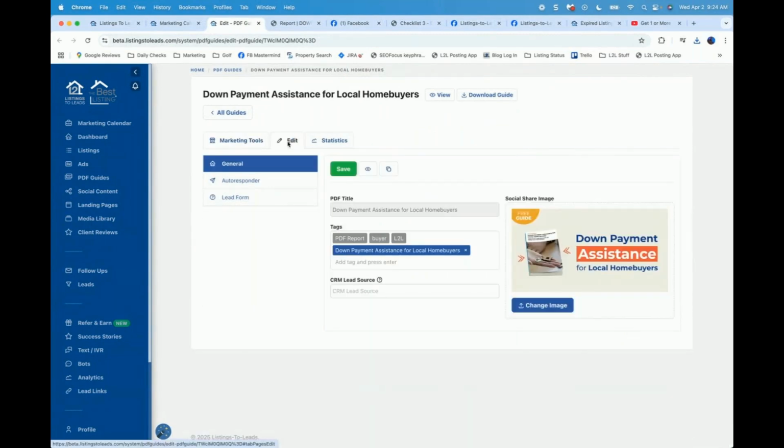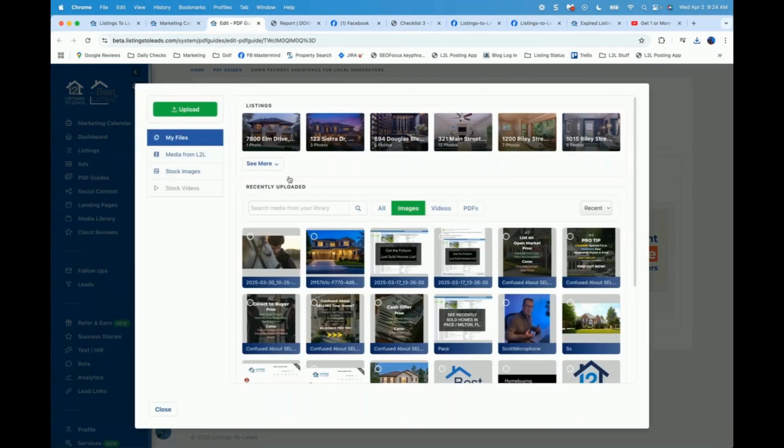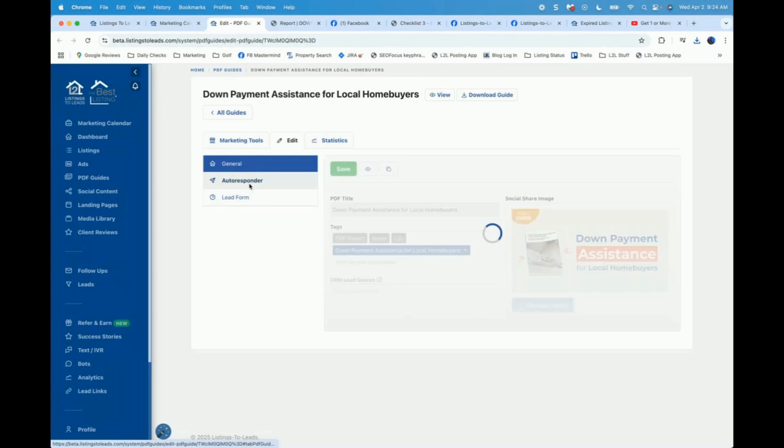If you go under edit, your social media share image. So when you post, this is when you post on Facebook and Instagram again, you can use custom images. We got different images that you can select from. Just click change image and you will see here, right? You can go and get different images that we've got available or that you might want to upload.